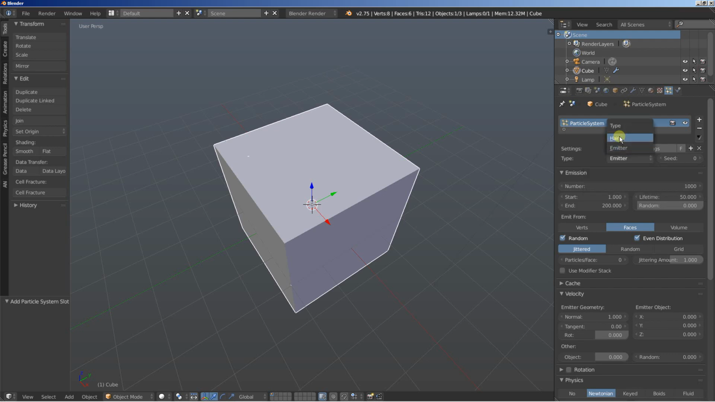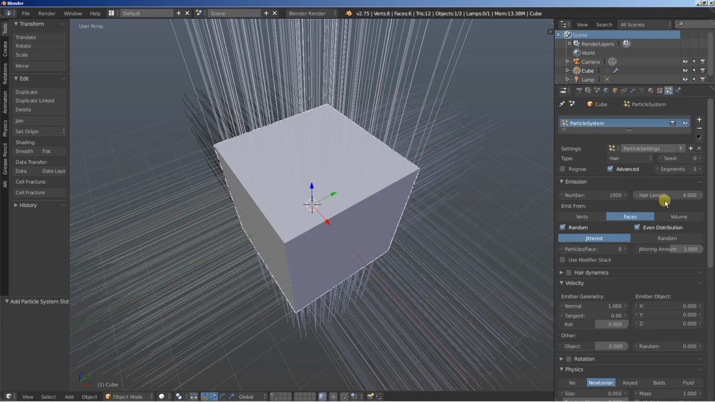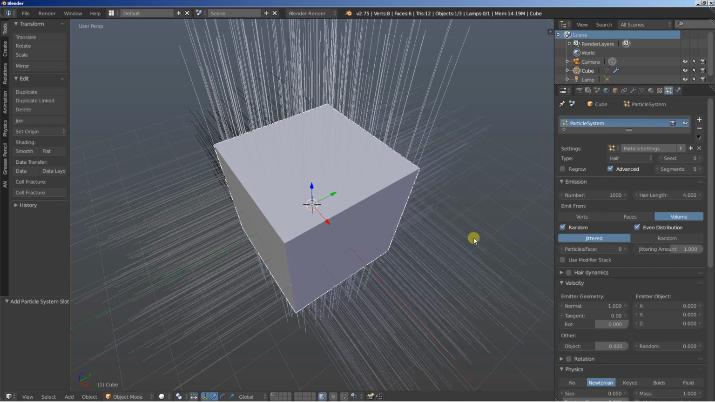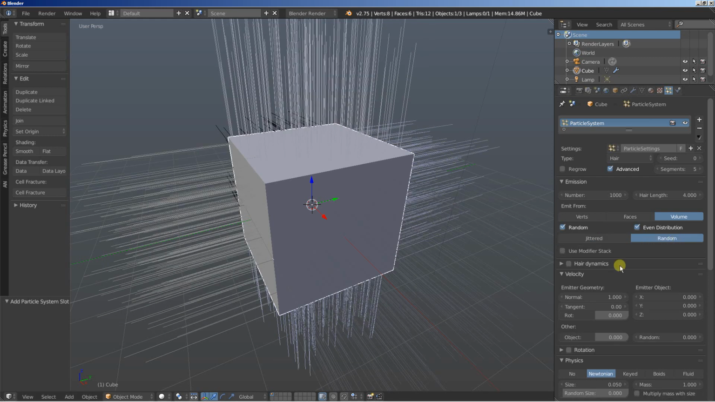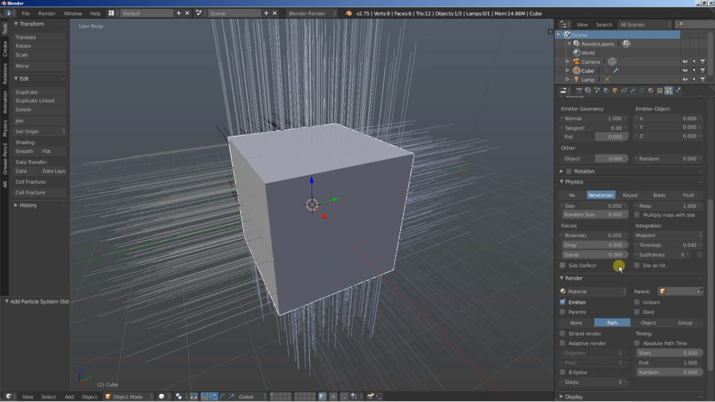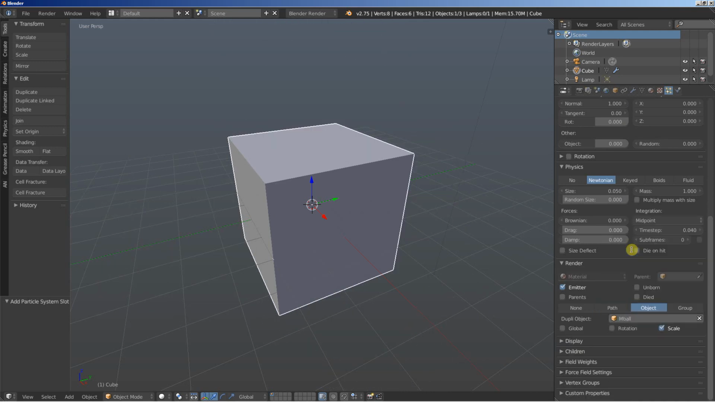The type will be set to hair. And I'll also click advanced for the advanced particle options, and I'm going to use the volume of the object for the particle distribution and also check random. Alright. For the object, I'm going to use the metaball object.